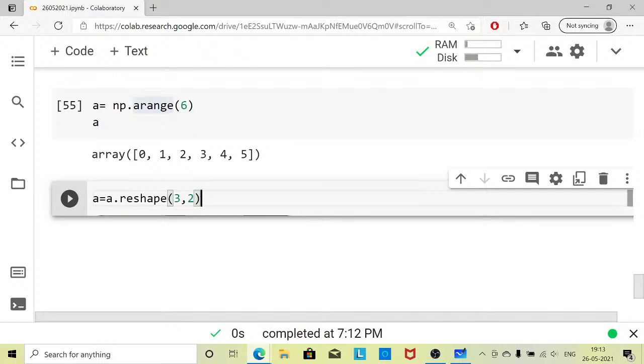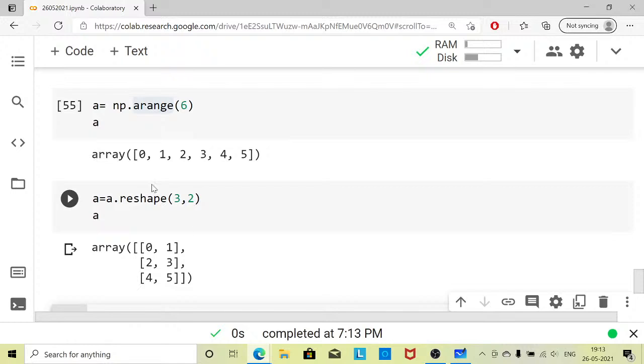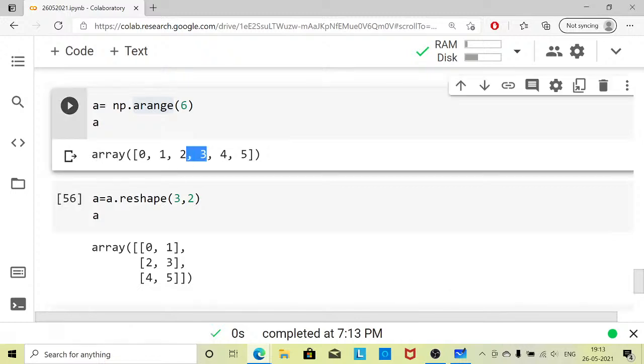So now if I print A, you can see the new A. It takes the first 2 elements, then the second 2 elements, then the third 2 elements. It will create rows: the first row of the first 2 elements, the second row of the next 2 elements. So it creates 3 rows of 2 elements. Getting?